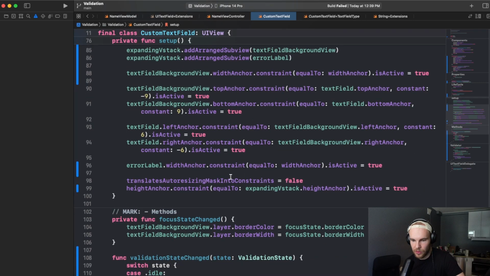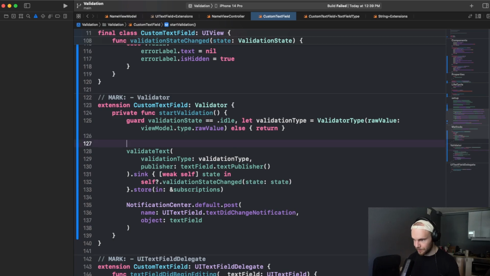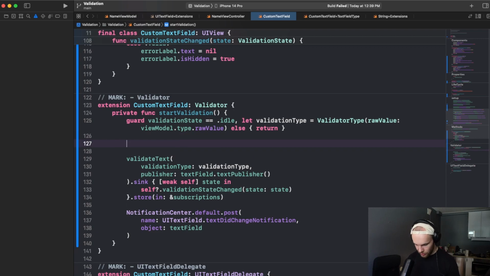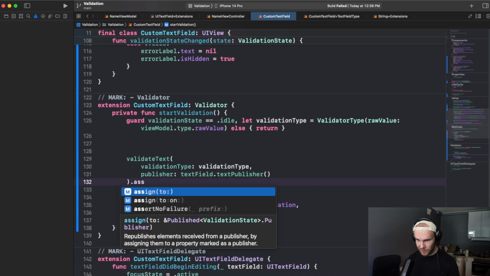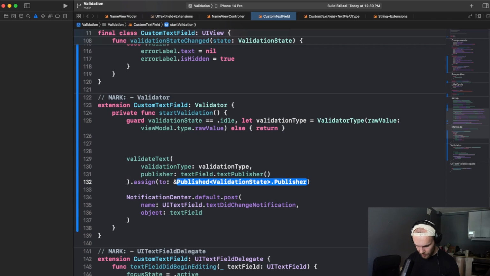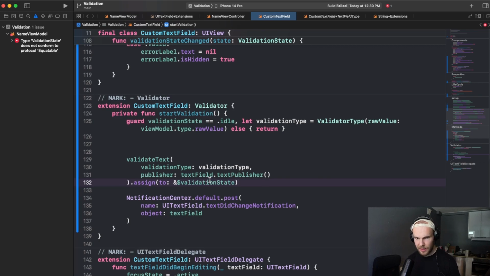And now we want to have this state that we have here, and we want to do the same thing. We want to assign the state to that property there, in the start validation. So in the validate text, instead of this here now, let's assign it to the publisher of the validation state. It should compile there. That should work. Let's go back to that one soon.